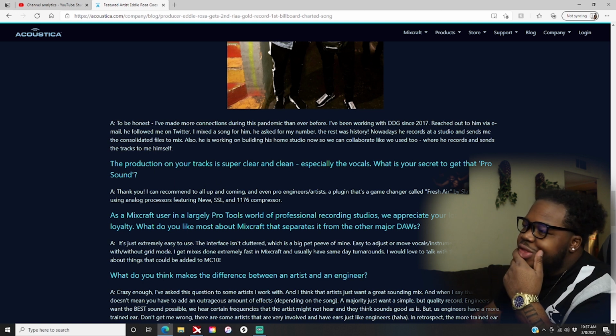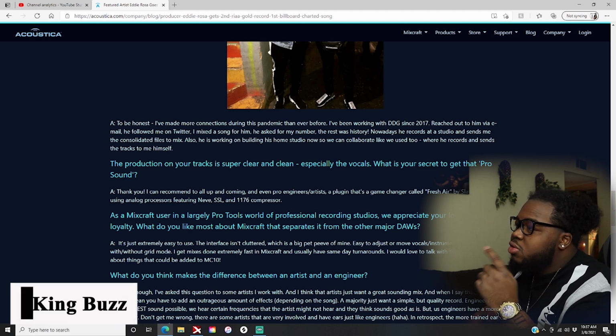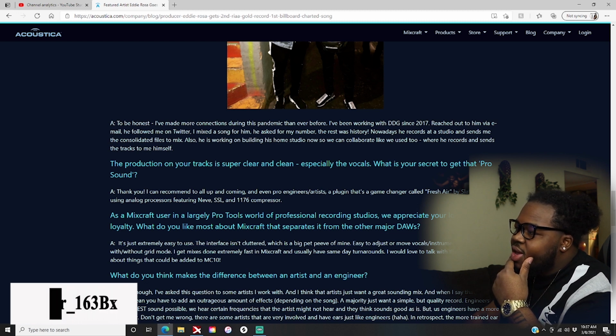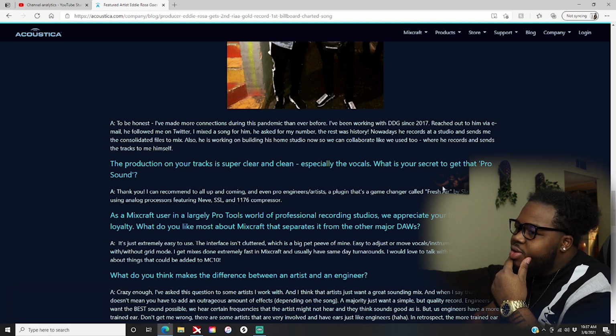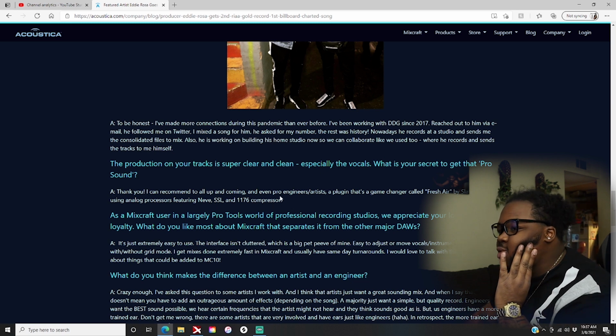The production on your tracks is super clean. I mean, super clear and clean, especially the vocals. What is your secret to get that pro sound? Thank you. I could recommend to all up-and-coming and even pro engineers, artists, a plugin that's a game-changer called Fresh Air by Slate. I also mix using analog processors featuring Neve, SSL, and 1176 compressor.